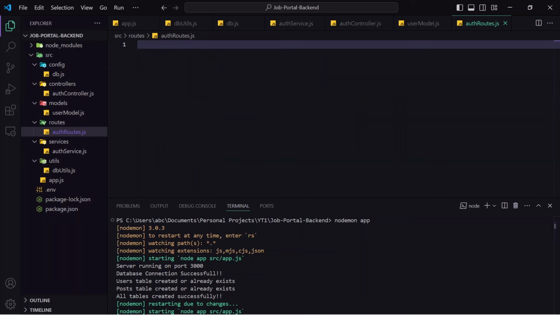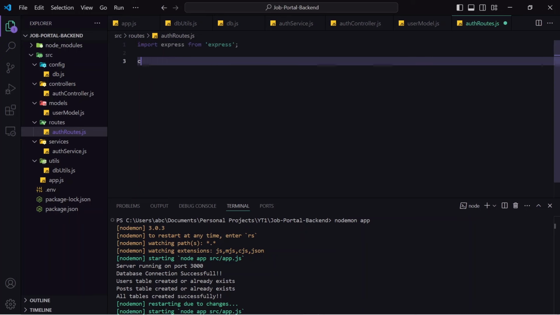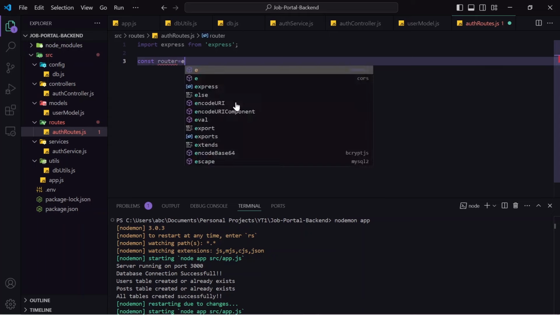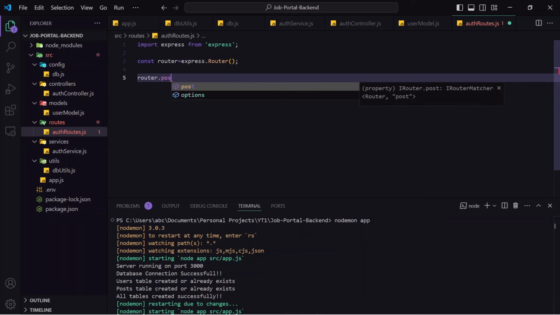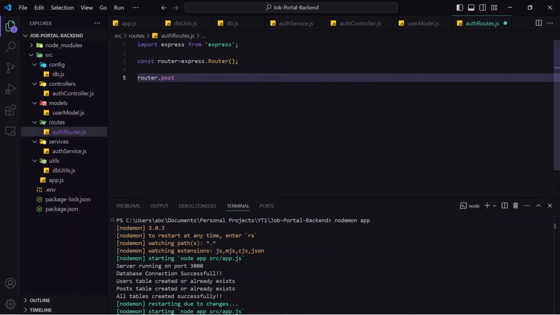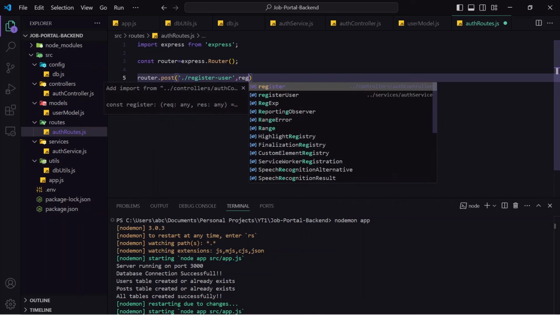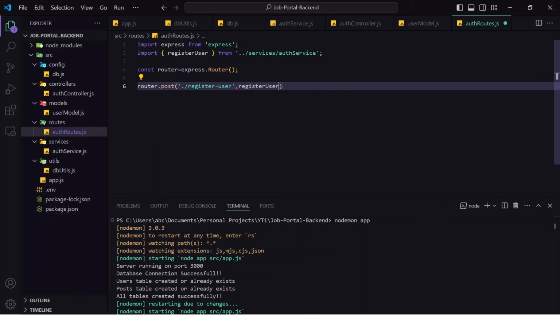Currently I'm just making the structure. In the auth route, all the APIs which are related to authentication, we can list here. So first I will import express. Here I will create a variable router equal to express.Router. After that, I will write router, and my method name is post, because I have to get the data from the front end. And here I will pass my API name, which will be register user. And which function should this API hit? It should hit our auth controller. So here I will write registerUser, and it should be imported from auth service.